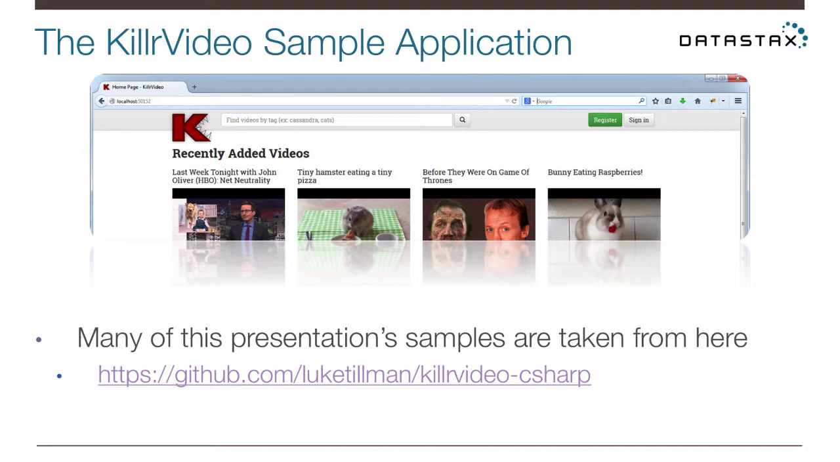And we went ahead and actually built this website, right? So he had this idea, we built it. I built it on top of ASP.NET MVC, and it's using the DataStax C# driver to talk to Cassandra. If you want to go grab it, it's on my GitHub, github.com/Luke-Tillman, and you can click on Killer Video C# and grab it. All the examples that I showed in this slide deck are pared down examples from basically that app.